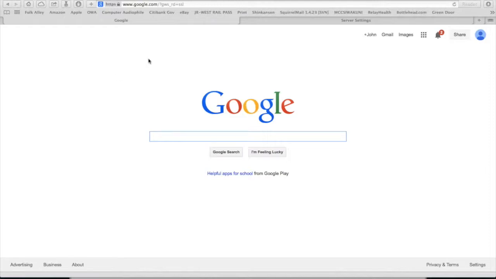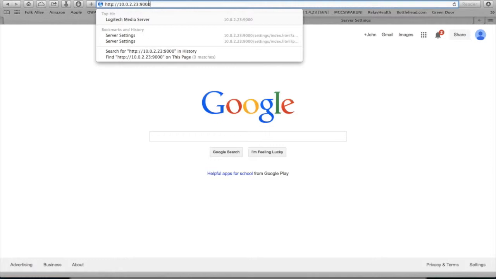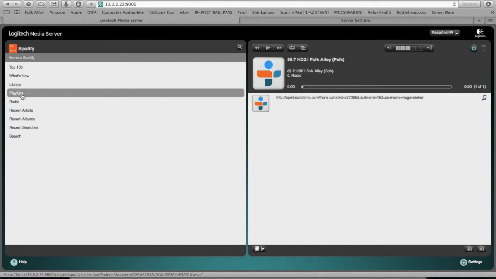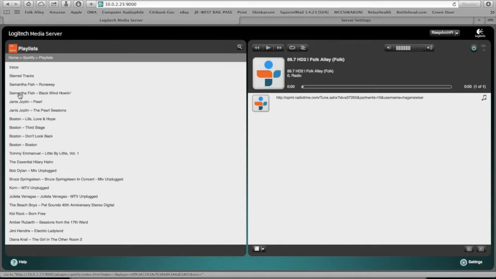Now I'd like to show you the difference between accessing Logitech Media Server on a browser compared to an iPad. What we have to do first is type in the IP address of the Raspberry Pi computer that Logitech Media Server is on. Now we can go down to Spotify, open our playlist, and then we can select an artist or some genre of music that we'd like to listen to.